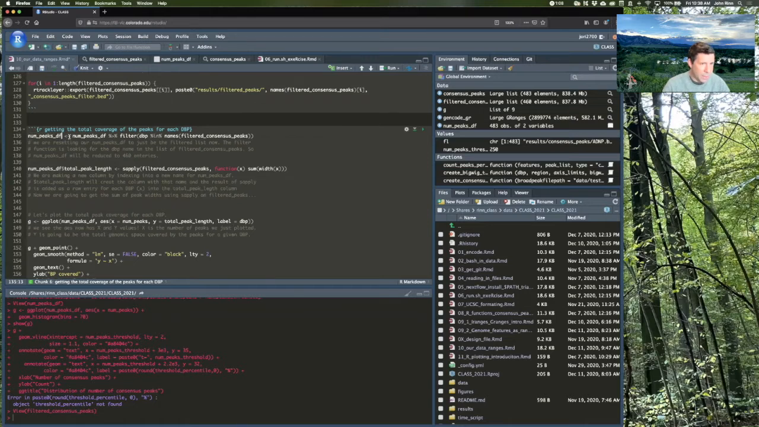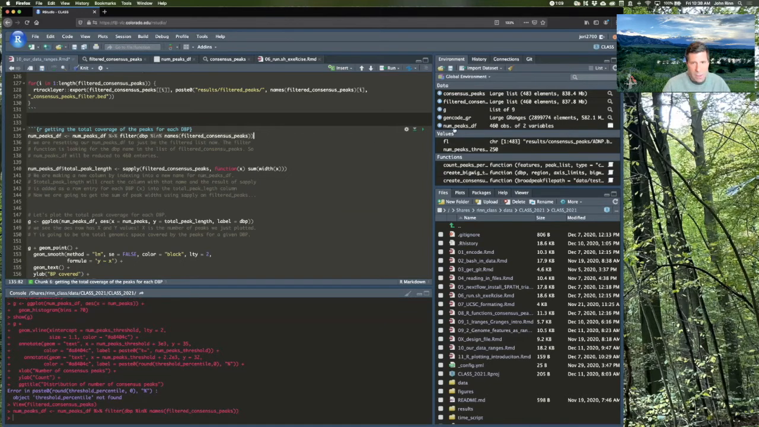And what we're doing here is sort of a tidyverse thing where we're saying, here's the data frame we're interested in, pipe it to filter, which we've seen. So we're going to filter the DBP name in the names of filtered consensus peaks. This is a really nice, tidy way of writing this: I'm looking for the DBP name in the names of filtered consensus peaks, which names can extract and match. So let's take a look at that. And really, all we just did is set our num-peaks df, now changed from 483 to 460.